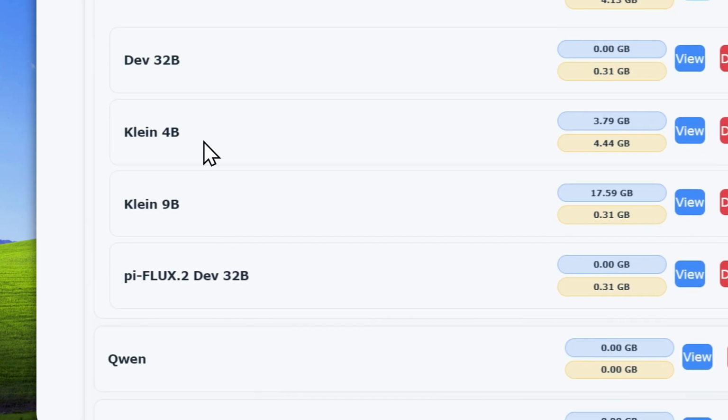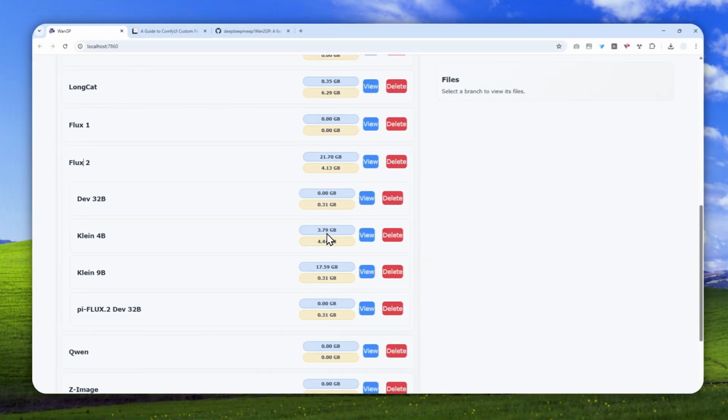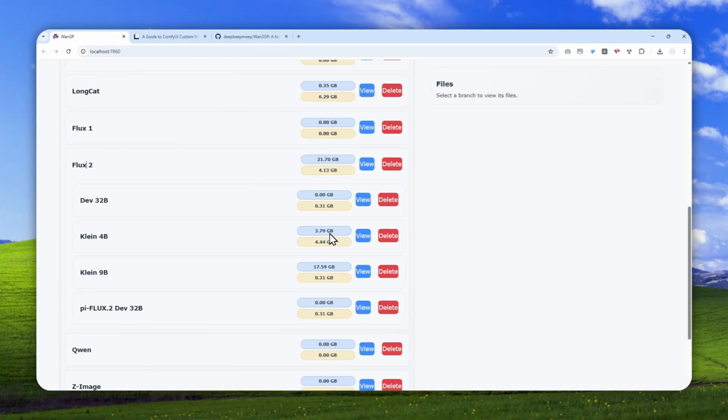billion parameters. But at the same time, there are 2 numbers. There is 3.79, there is also 4.44 gigabytes. What is the meaning behind these numbers? Well, there are 2 types of storage used on each model. One is the unique storage, meaning that only this model uses that, and there is also a shared folder or shared storage where the model is sharing resources with other models.